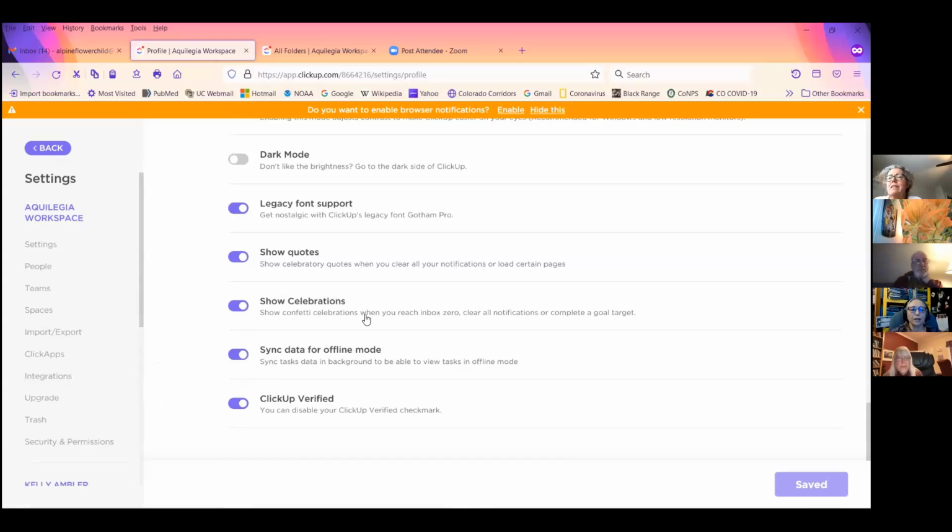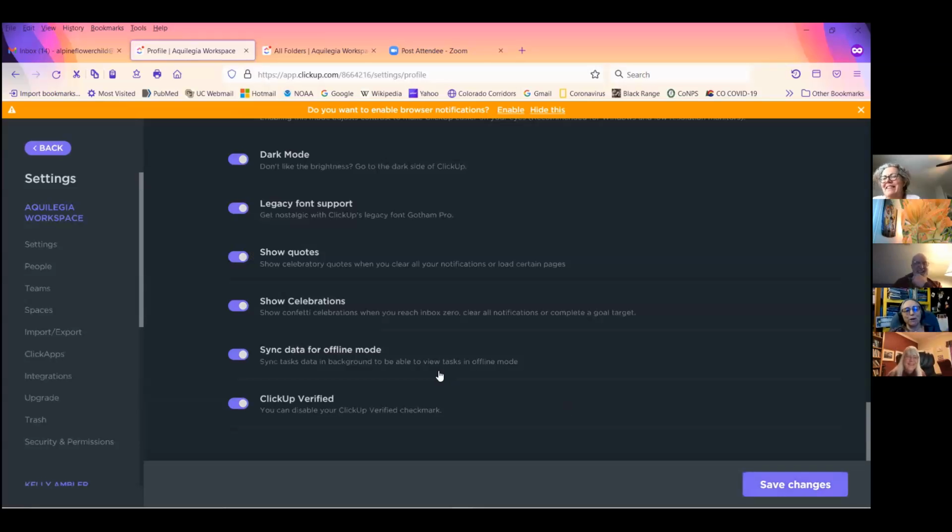Okay, I've turned on show celebrations. I want to see that. Inbox zero. Yay. So I put mine in dark mode. I find it's much easier on my eyes. But that is your personal preference.